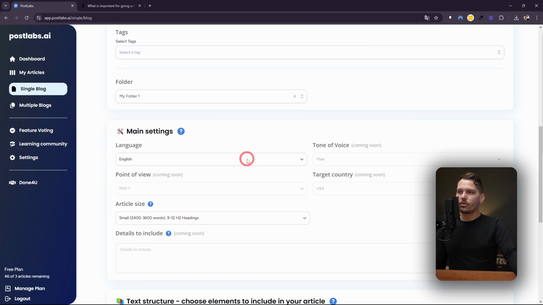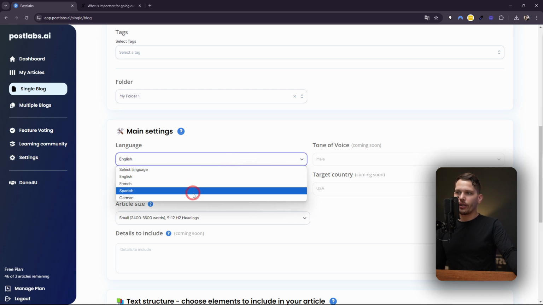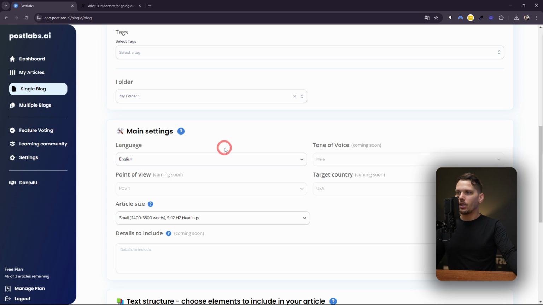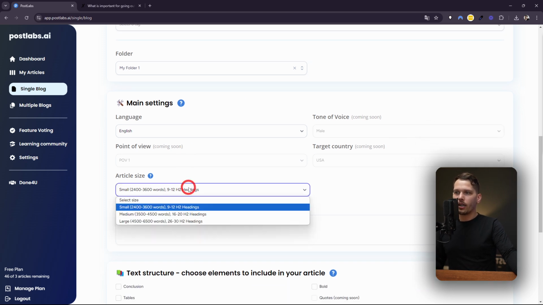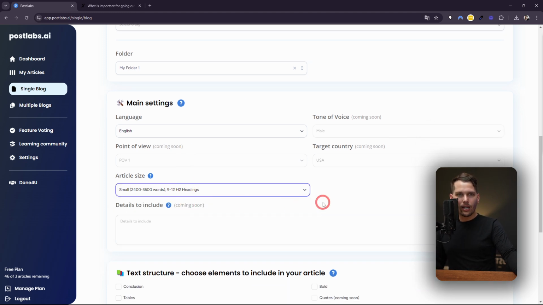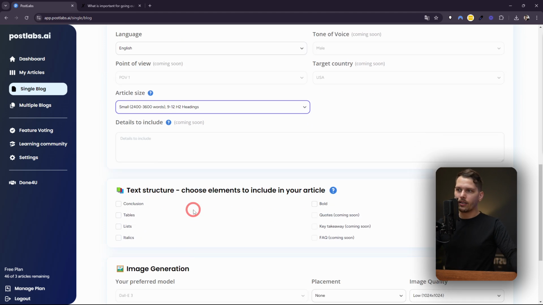And now you can choose the language. Now we have English, French, Spanish, and German. This is working. So here you can choose the length of the article. It's always approximate length, of course. It's not very word accurate. It's approximate, so you can make it short, middle, or long. Probably in the future we will optimize that section.